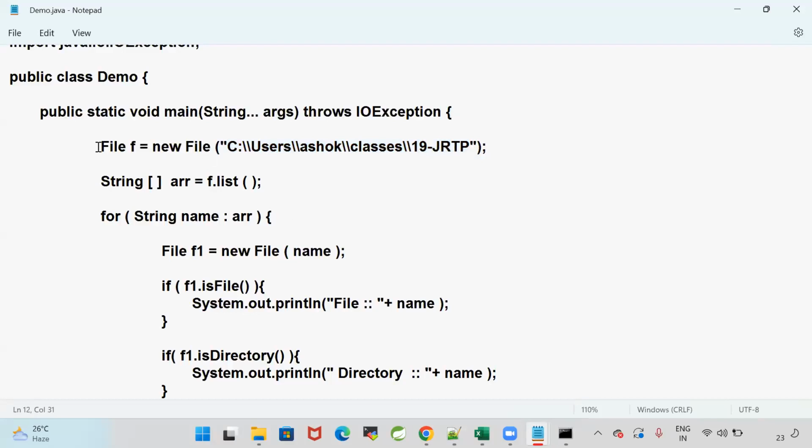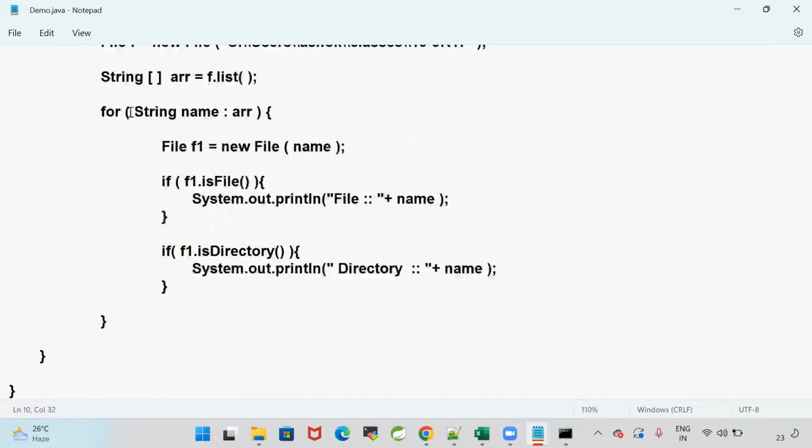File f is equal to new File, f.list. We got the names right. We are getting an array, and from the array we are iterating. I'm getting the name, and with the name I am representing a file object. If f1.isFile, then it should print it. If f1.isDirectory, it should print it. Anything missing?